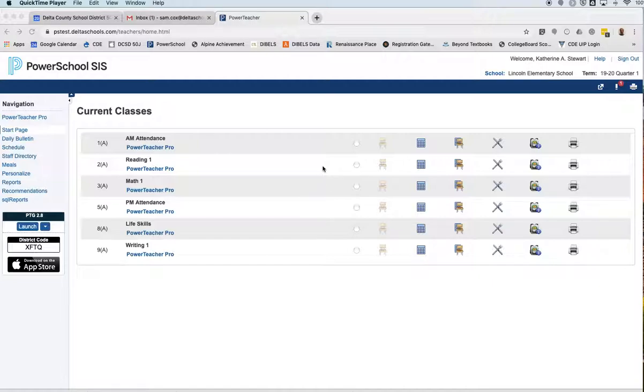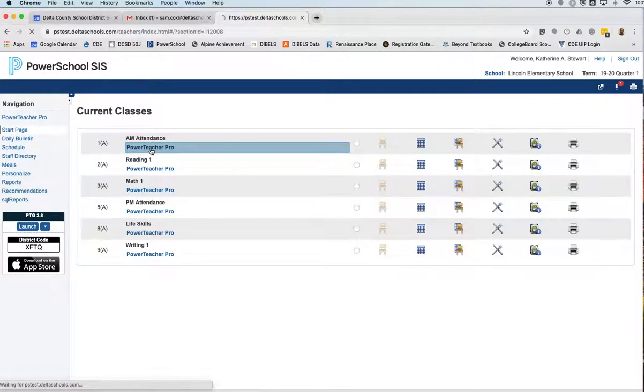Again, I'm working with a sample gradebook. Thank you, Mrs. Stewart from Lincoln Elementary School. Here I am on the PowerSchool landing page. I want to access my gradebook. Today I'm going to be creating a formative assessment in math. Again, I can access my gradebook through any of these portals. I tend to just start here up on the top one.